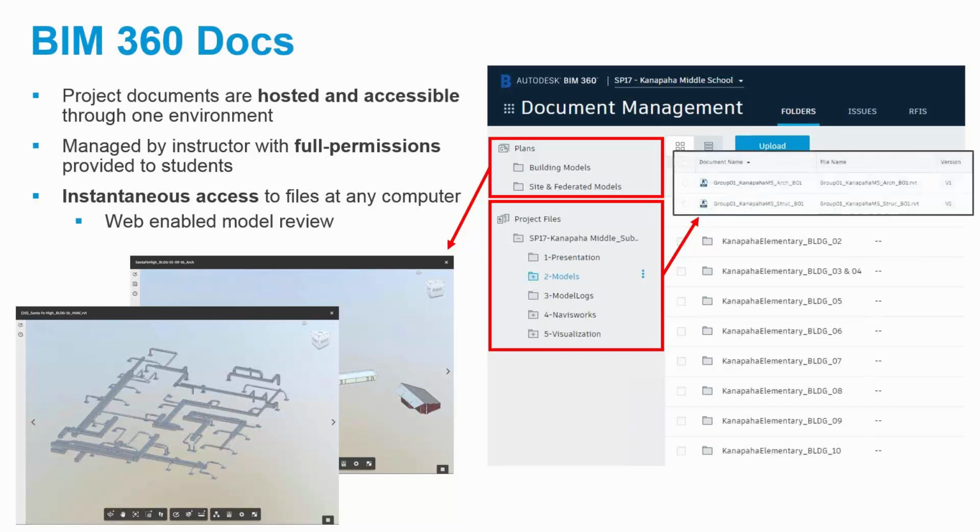So if we go into the models category, they upload their models directly, and you can see that it actually has version control as well. So they can use this as a way to keep track of their archive models and make sure that they're versioning appropriately.